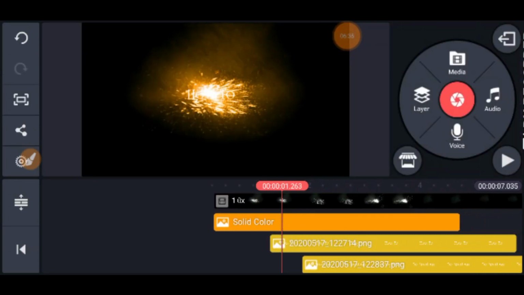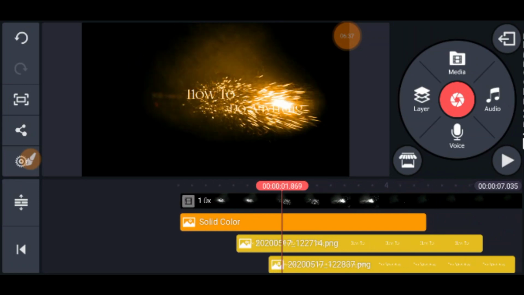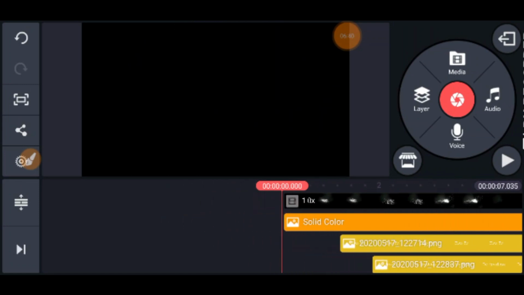So now you can see that all my sparkle and text are highlighted with orange color. So now let me preview it.